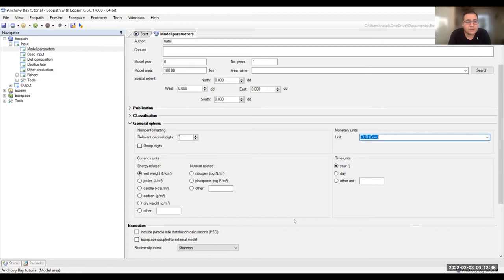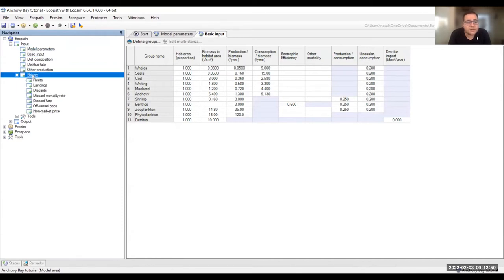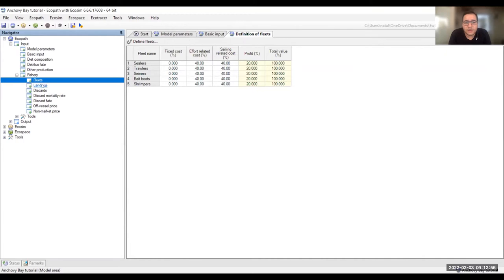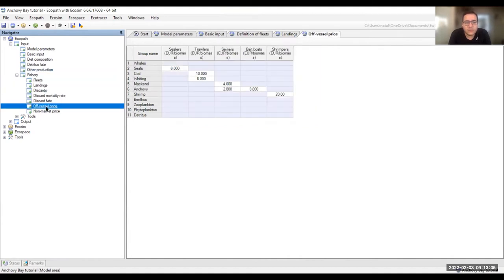Another thing you can do is go to the basic inputs, and there you always check which are your functional groups. Then when you go to fishery, which is right below, you can expand that as well. You'll see there's a lot of things. The fleets will tell you who's fishing them, and you now have five fleets. Landings will tell you how much you've got of them. Then you have off-vessel price, which is what you're actually paying for a ton of them.